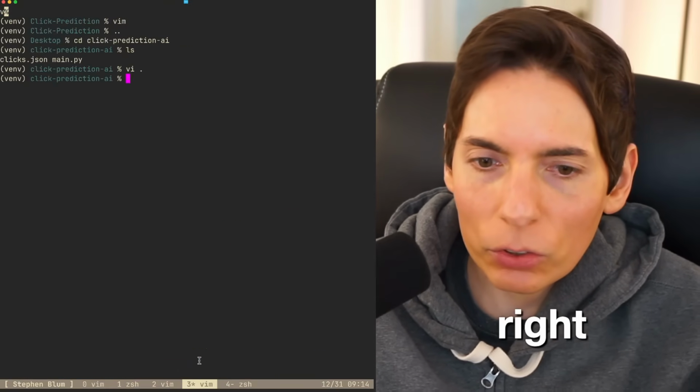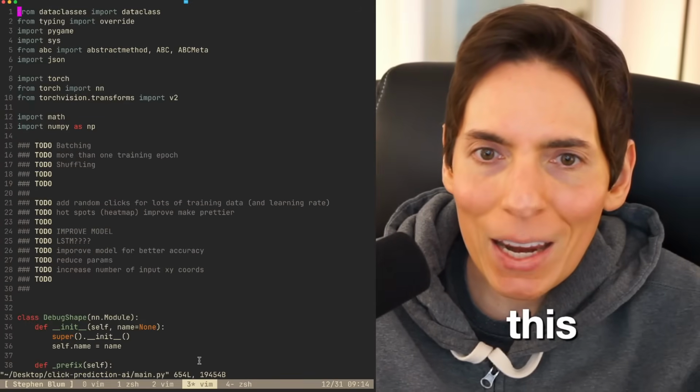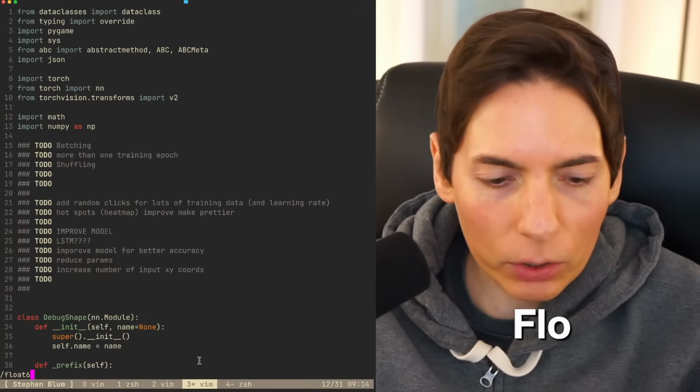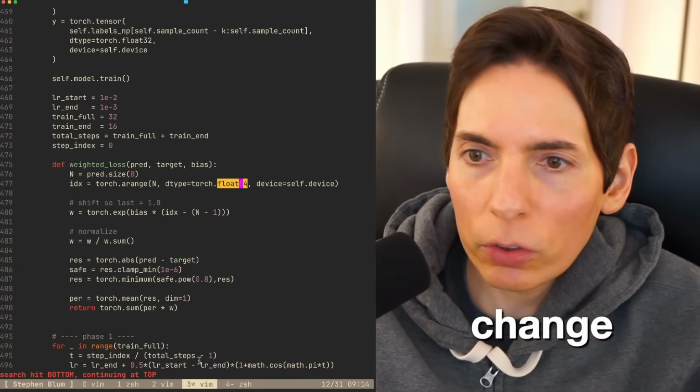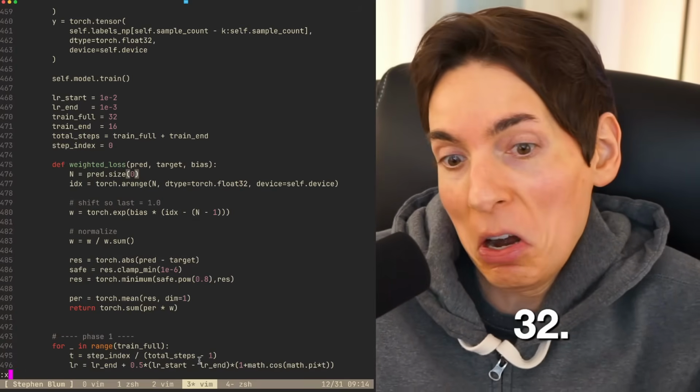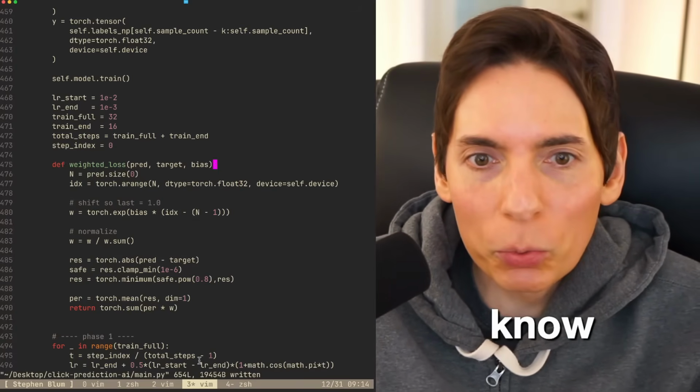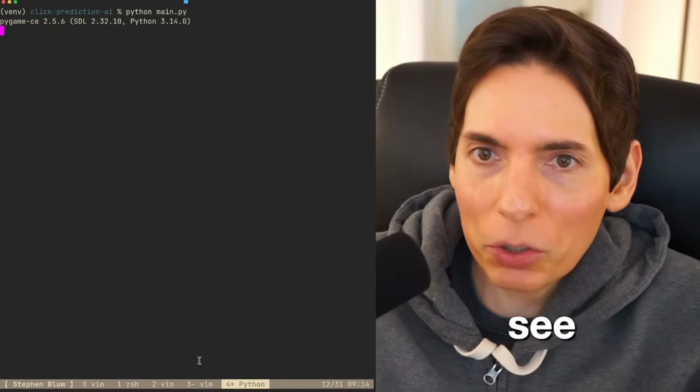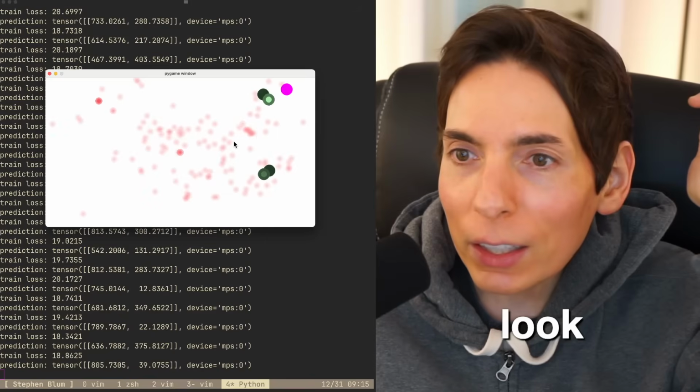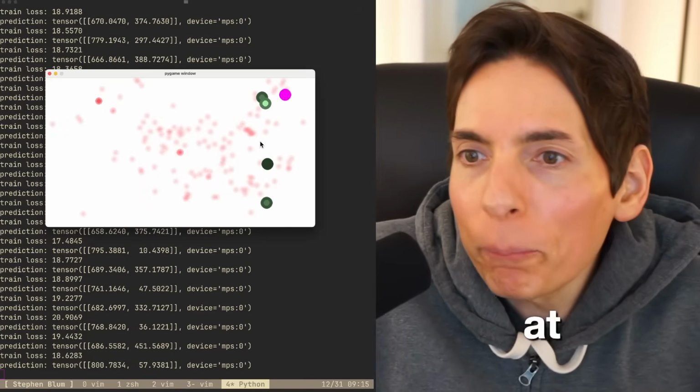All right, so let's try this. In main, float64, and we'll just change this to 32. Is that going to do it? I don't know. Oh, just remove it. It's fine. Yeah, we'll see. I'm pretty sure that's all we've got to do there. Ooh, the click is actually going. Oh, look at that.